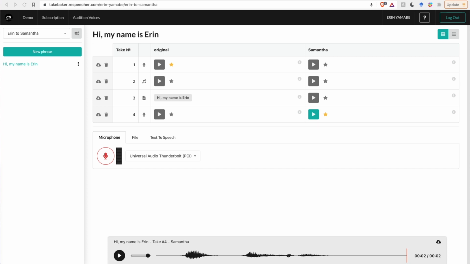Now, if you need multiple voices in your project, instead of changing the voice in the project settings each time, I would recommend creating a new project for each voice. That way you can easily switch between the projects using this drop-down menu here.